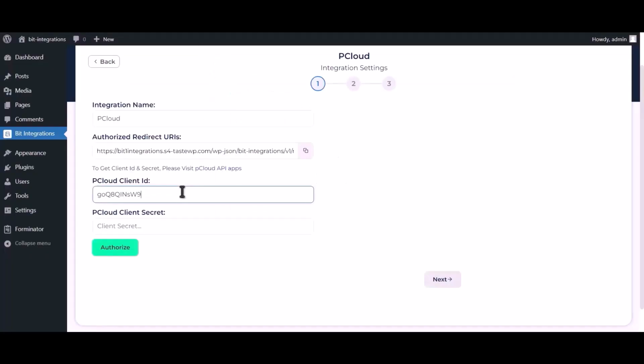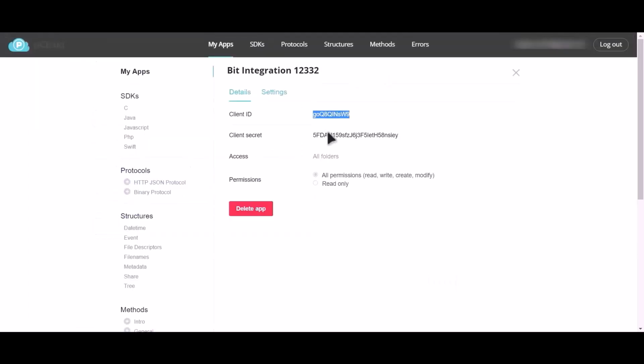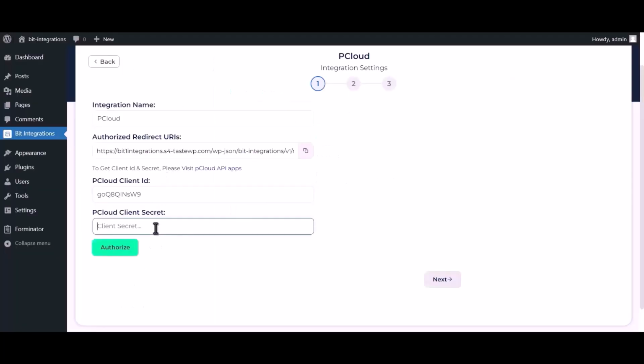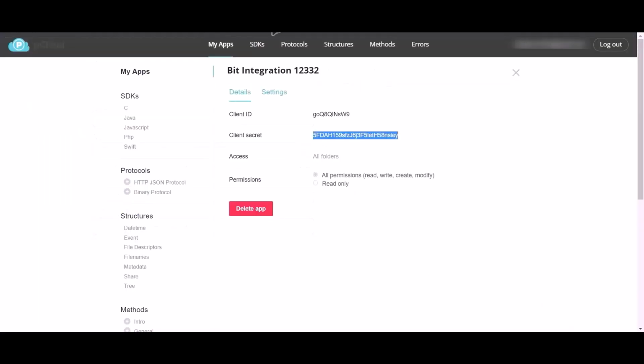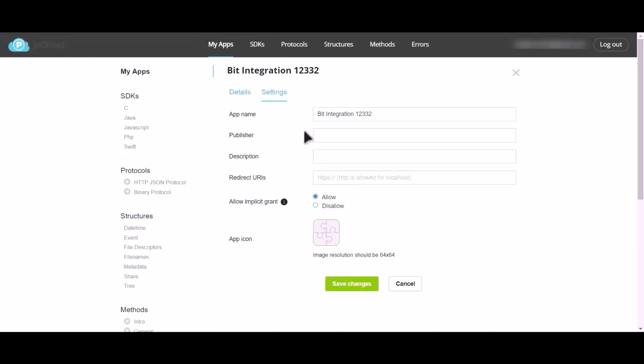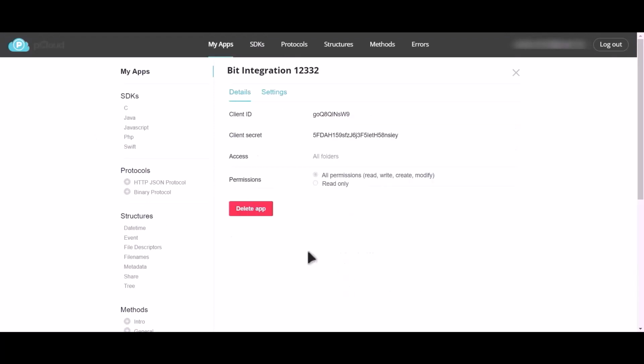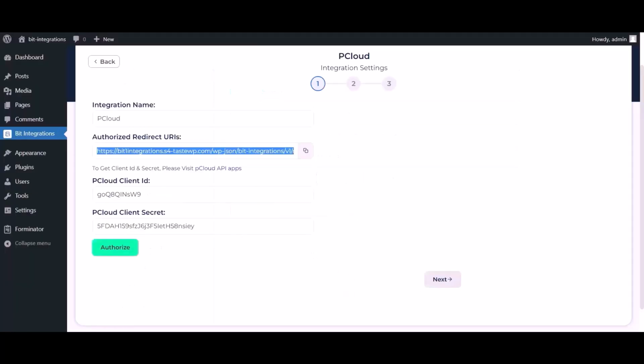And paste it here. Copy client secret. And paste it here. Copy authorized redirect URI. Then go to pCloud API Apps dashboard. Go to setting. And paste it here. Click on save changes. Now go to Bit Integrations dashboard.